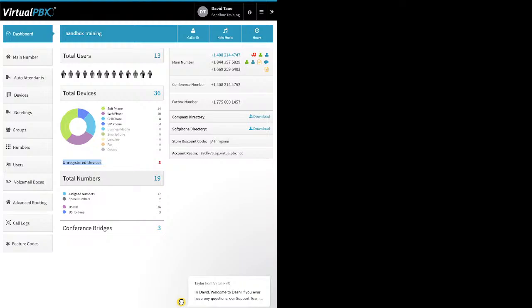Right, total numbers. These are phone numbers on the account. These are customer-facing phone numbers, right? Someone can call them to get to a staff member, get to a voicemail, get to a conference, or send a fax. Or it could be a number that's just on your account and you're not using, right?